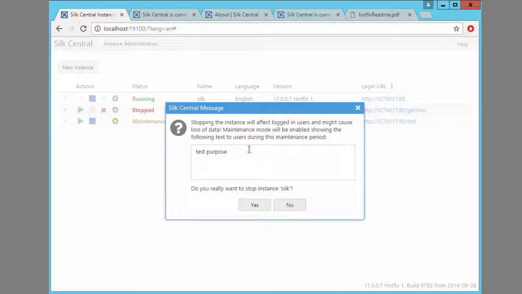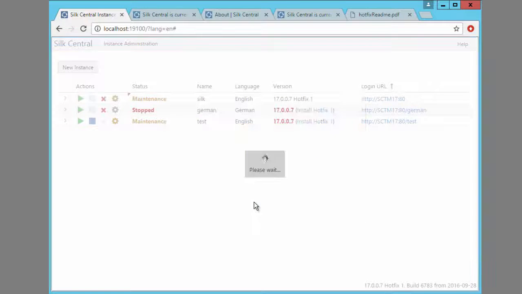If I select stop, what this will say is you're now going to be stopping this instance. If you put it into administration mode, please enter the description of why you're doing it. That means to enter a notification text that users will see when they try to access Silk Central. For example, you can see here I have test purpose. And then I can add to that, the test purpose will be back up shortly.